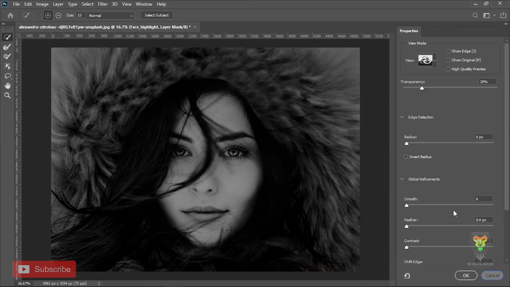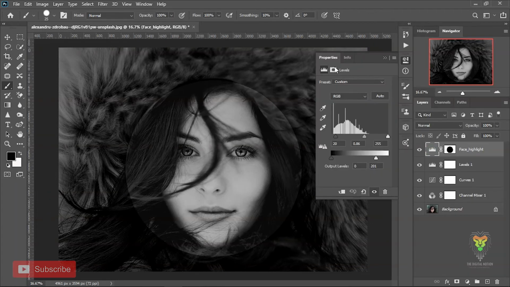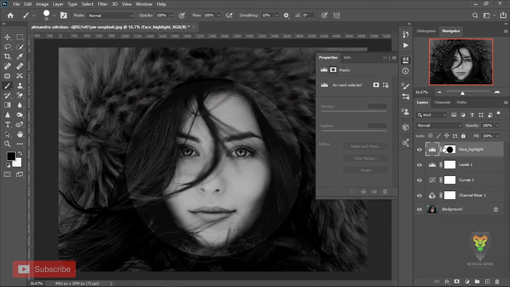To decrease this harsh boundary of the circular mask, go to the Properties panel of the layer we just created, select Mask and slowly drag the feather slider as long as the boundary is faded with the top layer.